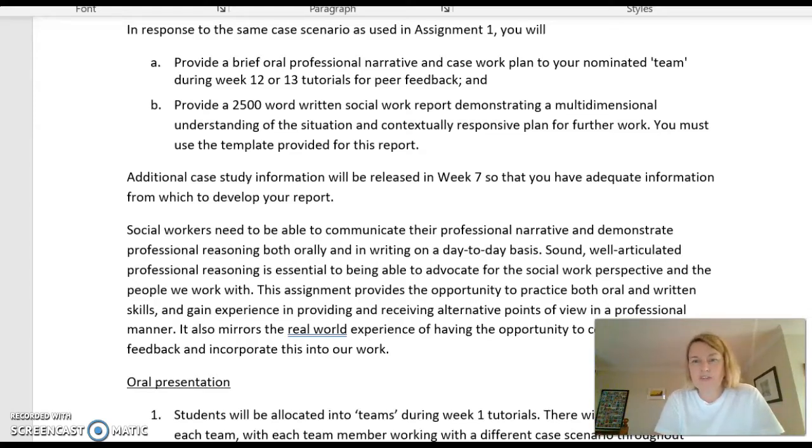So it's a 2,500 word report and there is a template for that. So have a look at that template in your own time, and please make sure you follow it. Following instructions is really important in social work. And in some environments, if you're not filling in forms and paperwork in the way that you should, there are some serious repercussions.